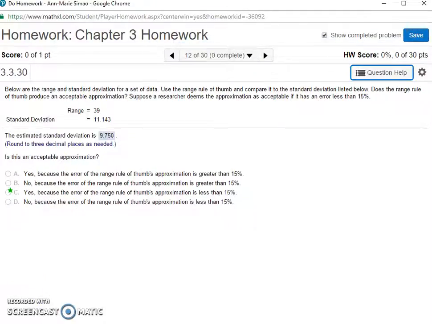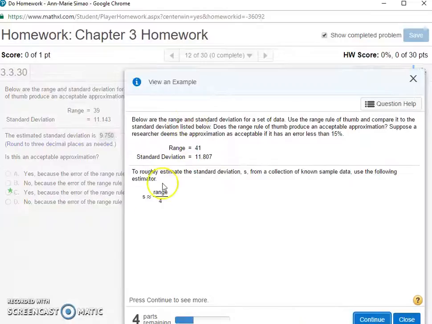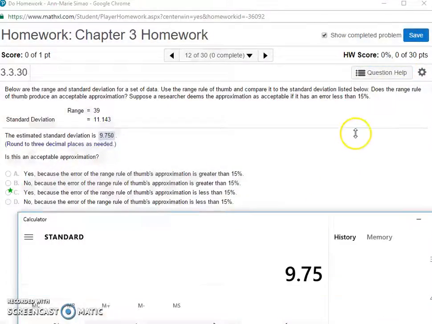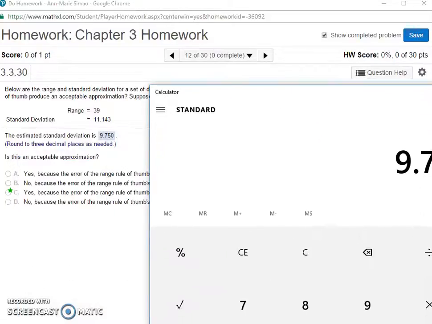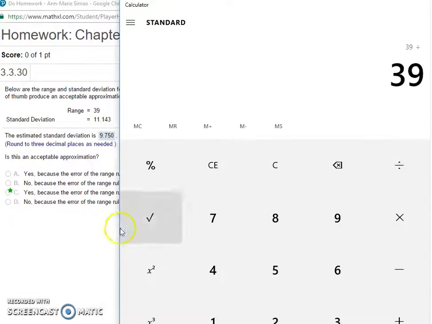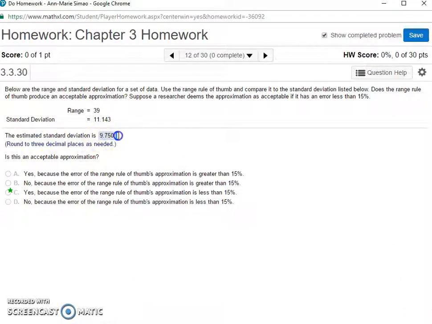So our next question is going to ask about the estimated standard deviation. So I can't use StatCrunch for this, but I have an example. So as I go through, it's going to tell me my sample standard deviation is going to be the range divided by 4 if I have to estimate it. So here, my range is what? My range is 39, so I'm going to do 39 in my calculator divided by 4, and that's going to get me 9.75. They want the estimate rounded to 3 decimal places, 9.75. I need to put that 0 because it wanted 3 decimal places.